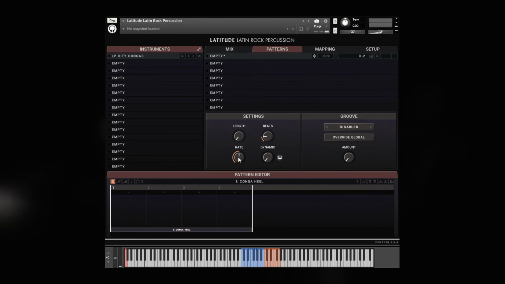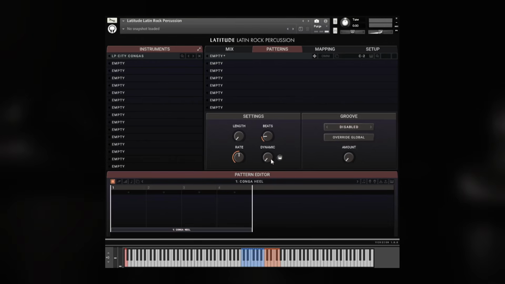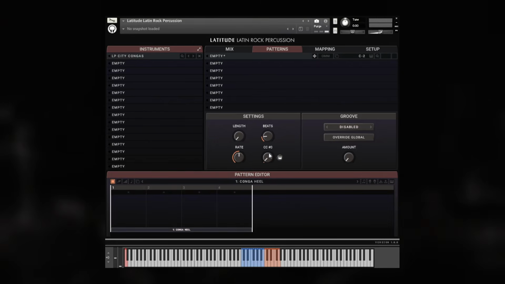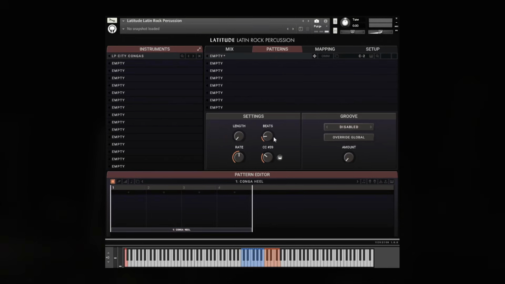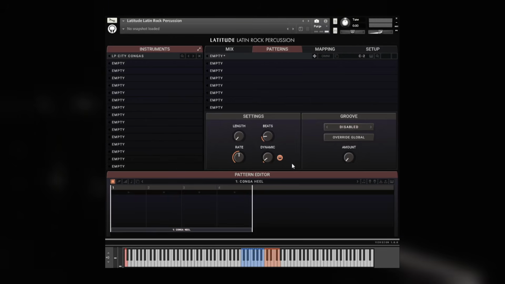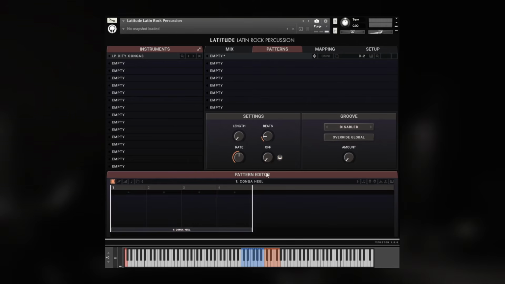Then there's the playback rate for the pattern. That way you can have it play at quarter speed or half speed or faster. And then you have the dynamic control for the pattern. By default, that's off, but you can also assign it to velocity, which is the velocity that you play the pattern key, or even assign it to a MIDI CC. Now you can quickly assign it to a MIDI CC by using this MIDI learn option, and then move your mod wheel or something like that to assign it to that.